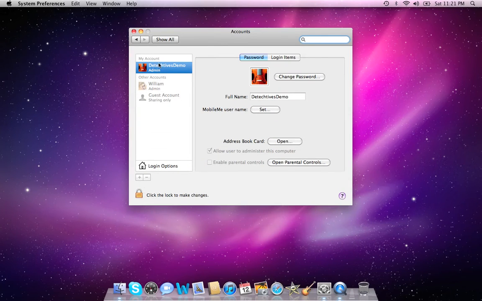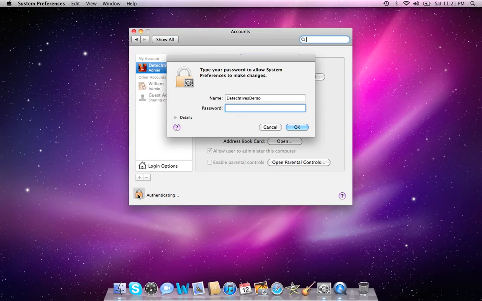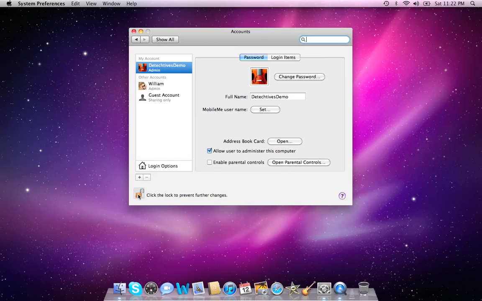In Accounts, you'll see other user IDs that have been installed. You can add one for the kids by first clicking on the lock to make changes. Put in your password for this particular profile. Of course, the profile you're in has to be an administrative profile. Administrative just means that you have permission to make major changes to the system and delete things that other standard profiles might not be able to delete.